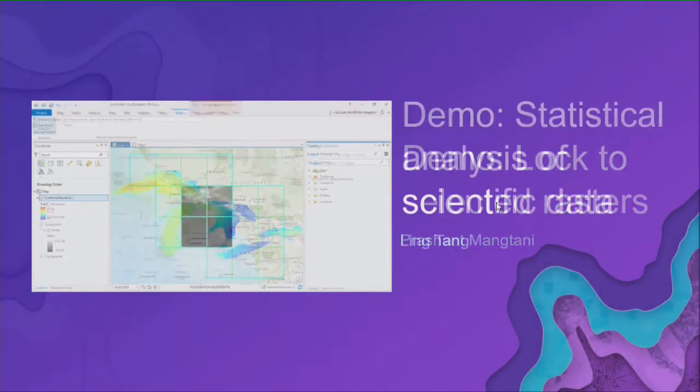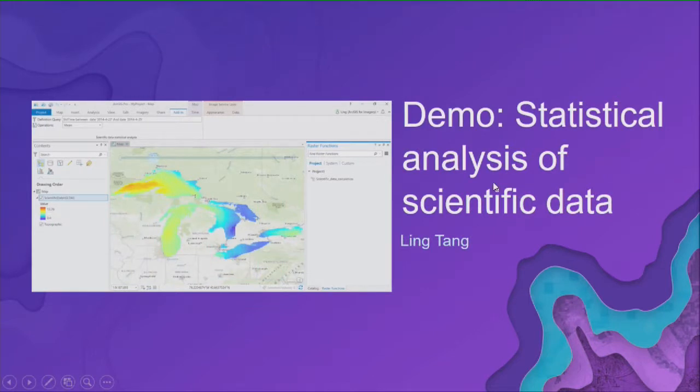Next up, Ling is going to talk about how to do easy statistical analysis of scientific data using an image service.